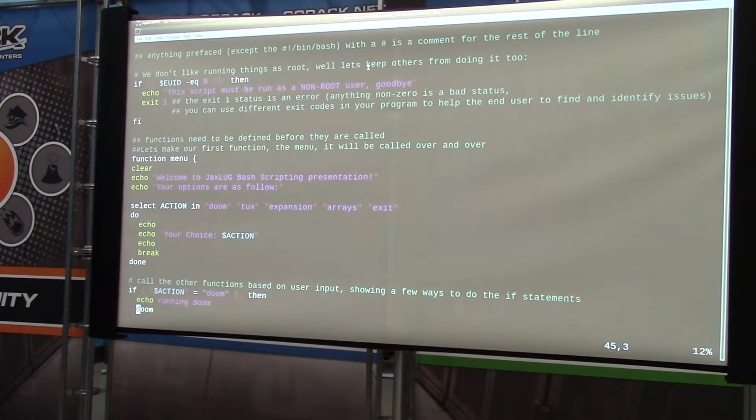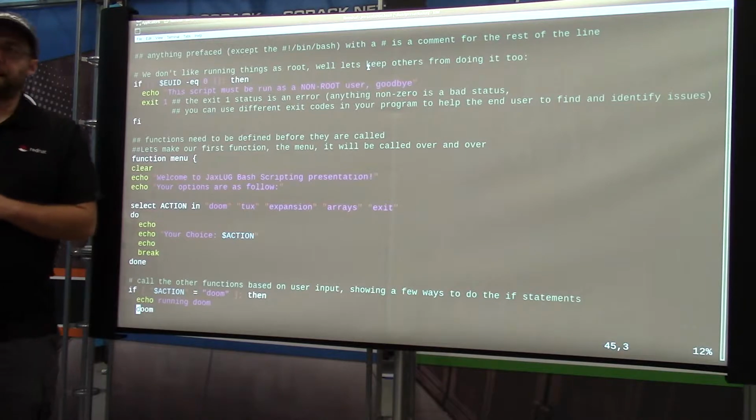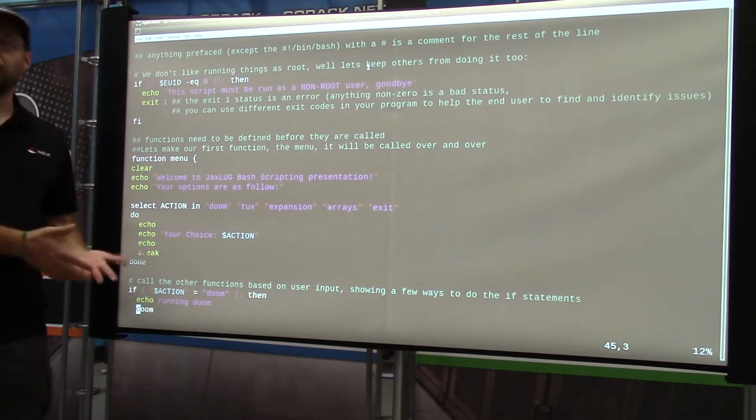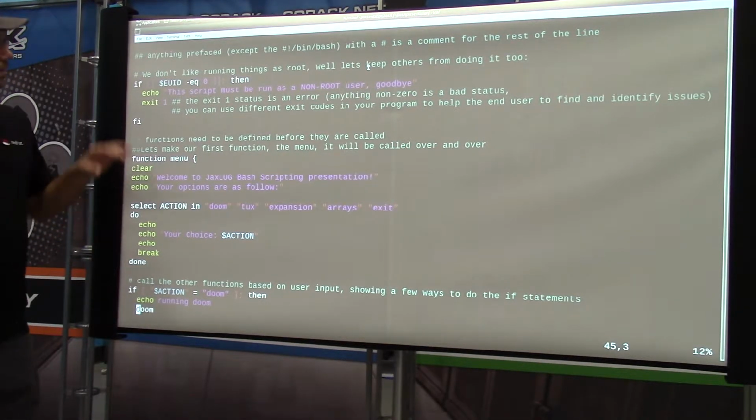Now, in a lot of my scripts, at least in my job, we have people that run things and they also have root access. We don't want something to run as root. You would want to prevent the script from being run as root. You would do that with this type of line.